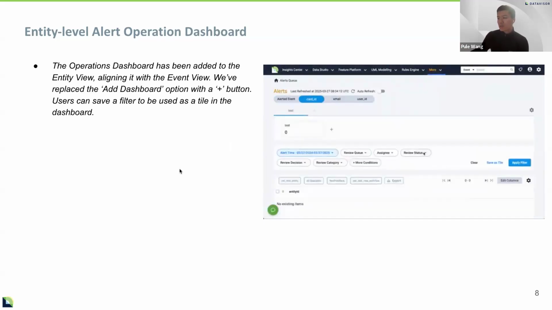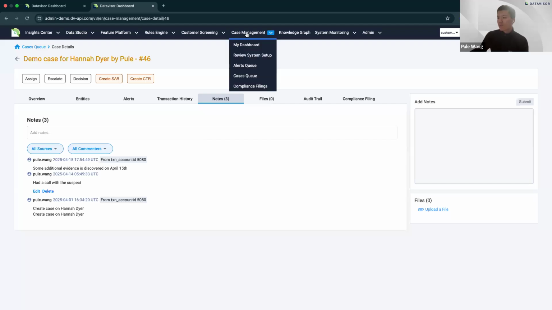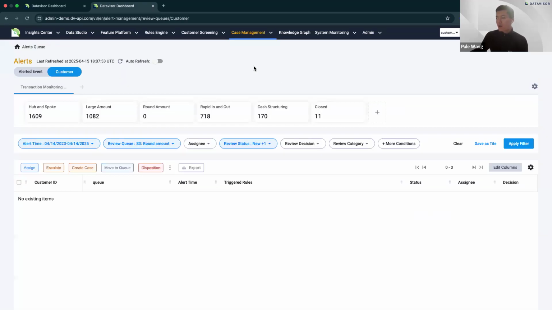You will be able to see such a dashboard. So let me show you live. Let's move to the alerts queue module. There, we will mostly be hosting the transaction monitoring alerts under the customer level. And then here you see that I created a dashboard for transaction monitoring.